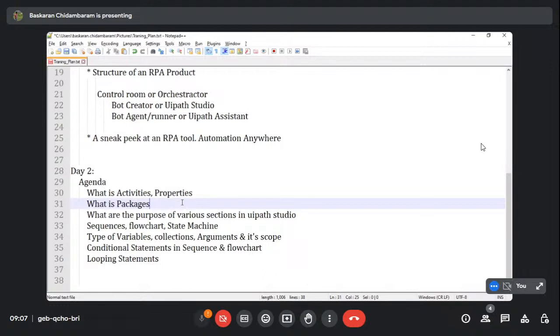Other than these three sections, activities, properties and packages, we have multiple other sections in our workbench, or in our UiPath Studio. I will be providing you some glimpse of all of those sections so that you can play around with it. So those sections, what is the purpose of each, and why we need it.